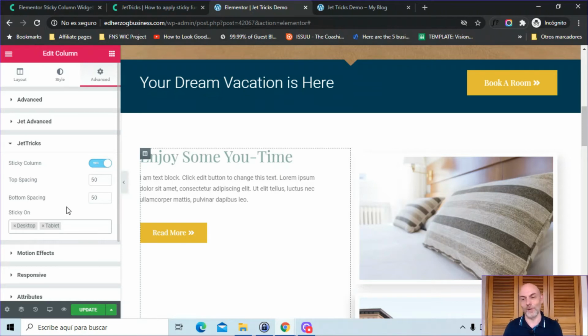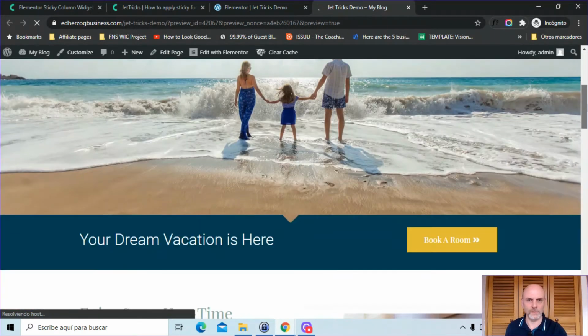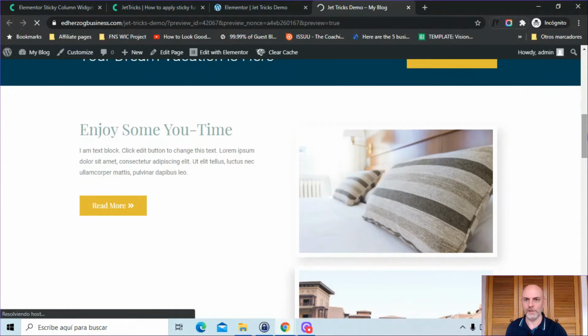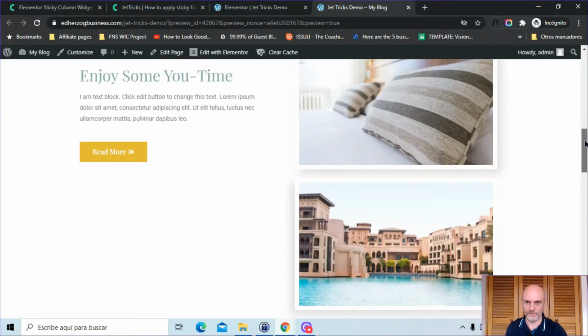Sticky doesn't tend to work very well on mobile for obvious reasons, because you're normally just stacked top to bottom. You don't normally have columns on mobile, so I would normally suggest turning it off on mobile and perhaps tablet, depending on exactly how your layout is. That may not work either. So anyway, we'll just go ahead and update that and come here, and you're going to see this column here will now stick.